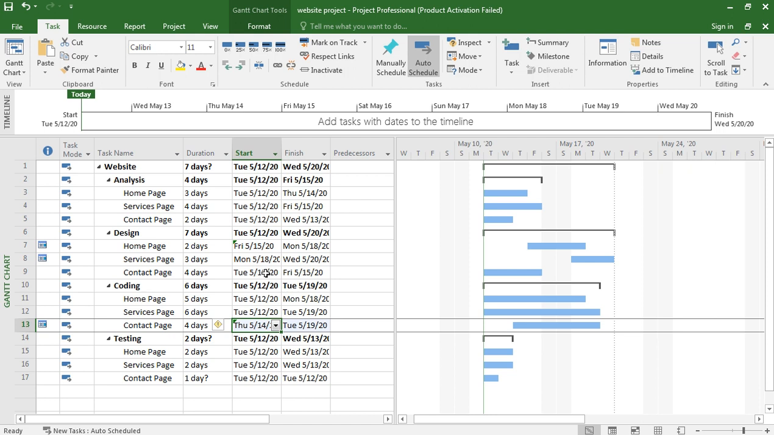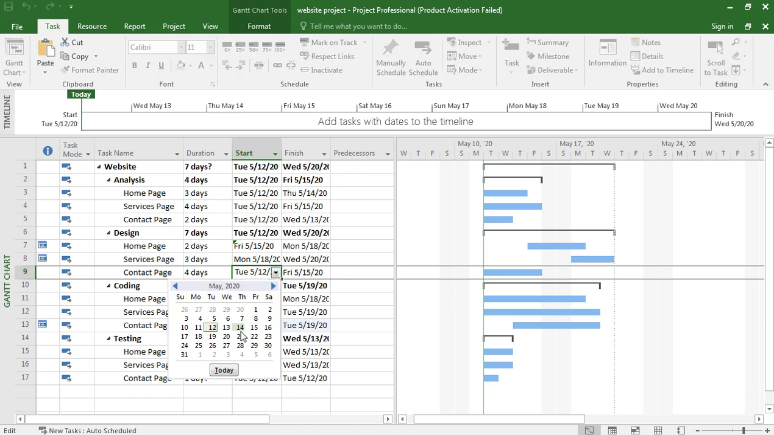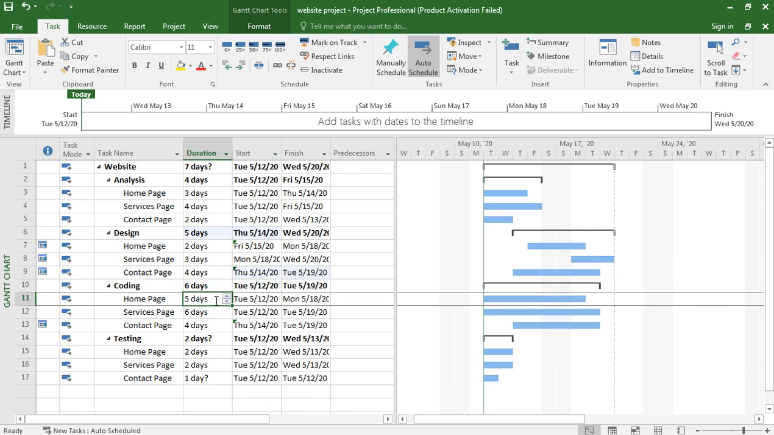Then contact page, if you see contact page in analysis, analysis phase ends in 13. So we should use 14, from 5/14 to 5/19. Sorry, it is contact page here. Okay, this contact page. So it should be 5/14 to 5/19, 4 days.